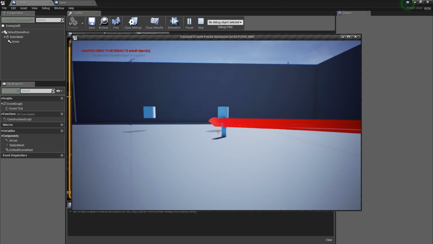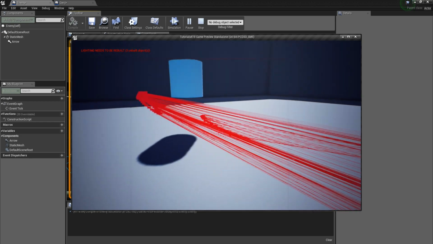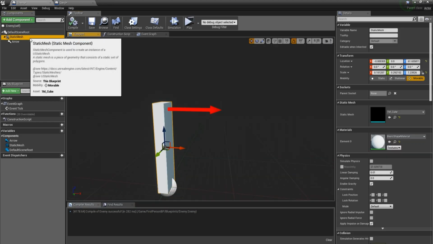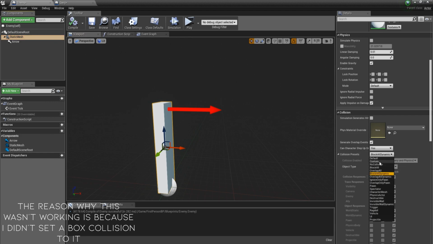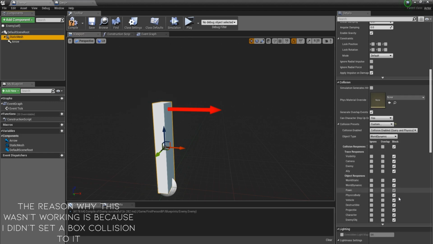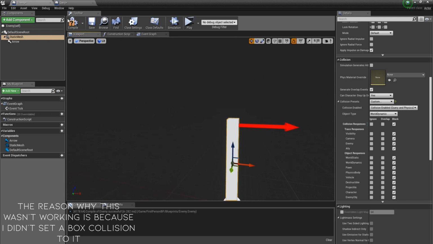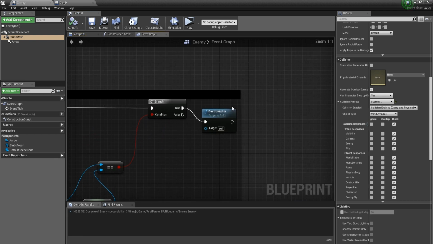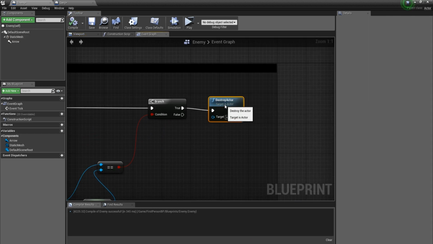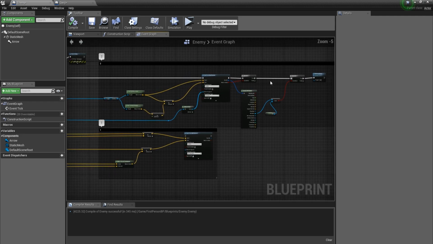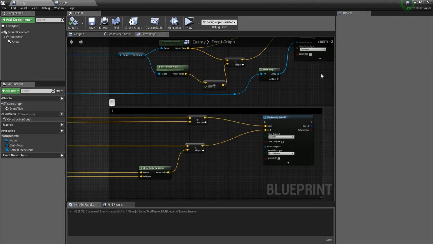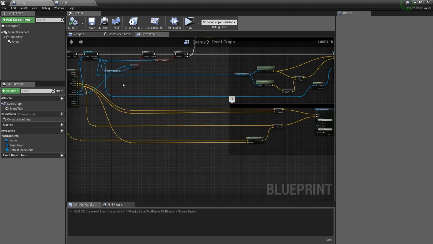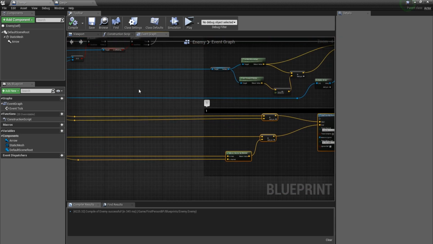So it seems that it's not working, but as you can see, the line traces are not even colliding with this, so I think I know why. Well, that's not really important for now, because if you have a character, it's going to work really well. Then we have the other way, where it has the ricochet.